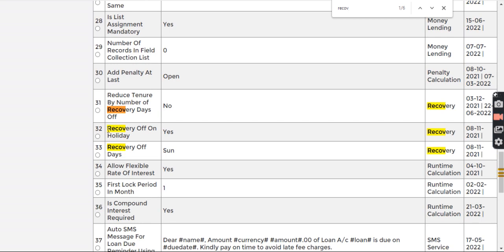These two settings, the first setting is recovery on holiday. So you have to set it as S, and recovery days. You can set three letters for a day, Sunday, Monday, like that. So if it's Monday, you can set it as MON.